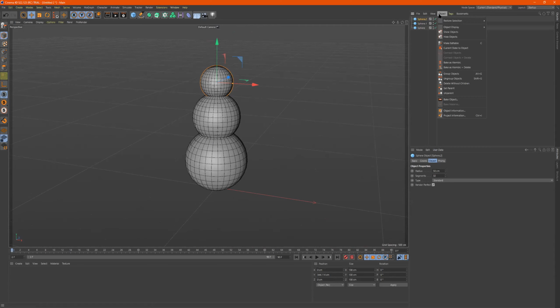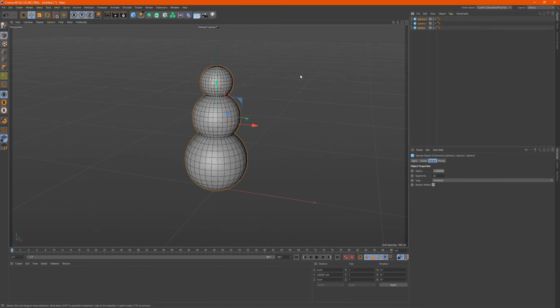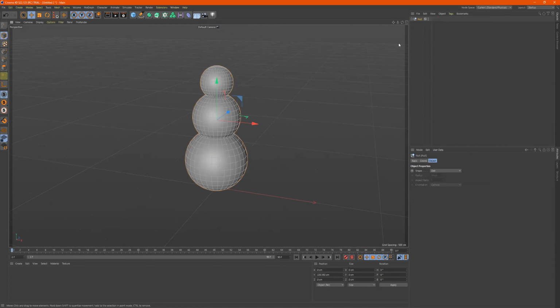Object group. Oh, Alt G. All right, that's what it was. I don't know why I thought it was N. All right, so I do this and I press Alt G, and now it gives me this group right here.